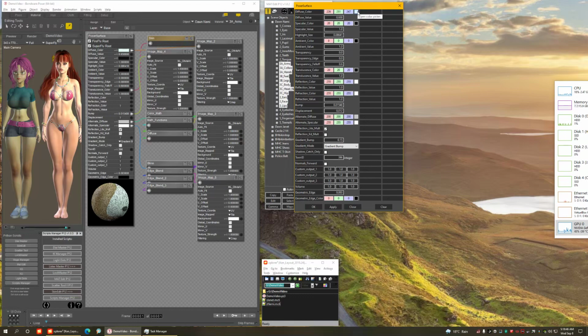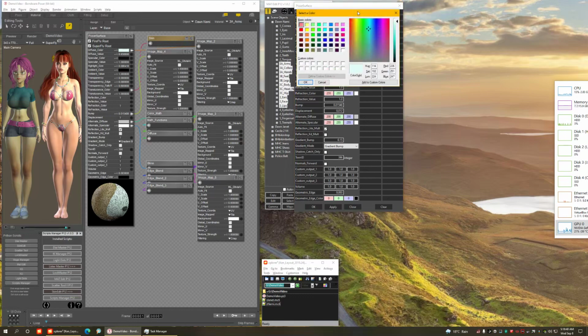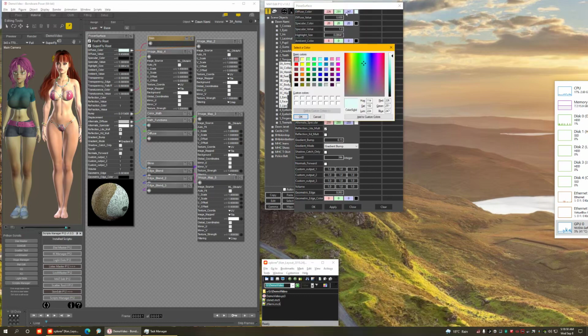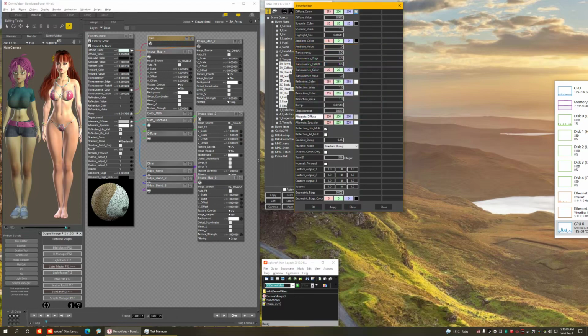Let's do a test. First of all, the color on the diffuse color, which is this one over here, is set to blue, which is the blue tint used in legacy contents. I'm going to change this to a skin color, like this one. I'm going to save it on the custom colors and apply. Okay, the color is set now, but it's not applied to the scene.